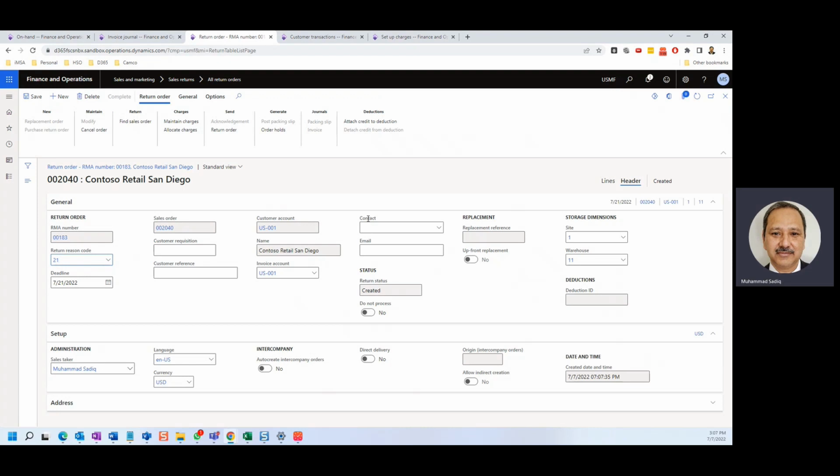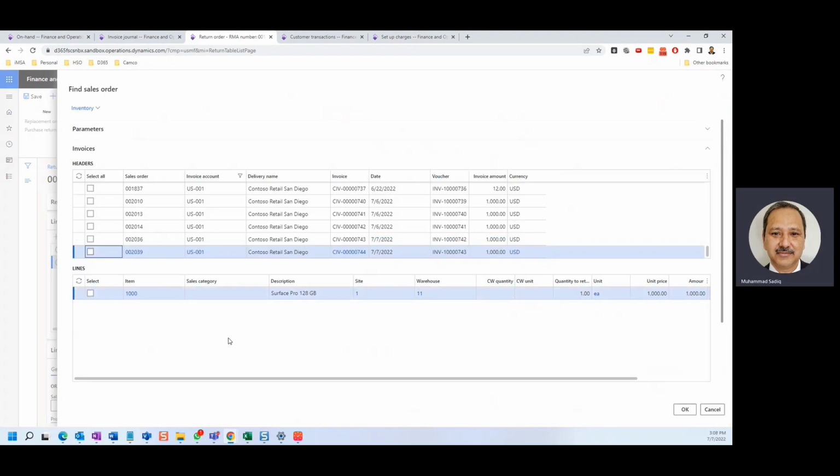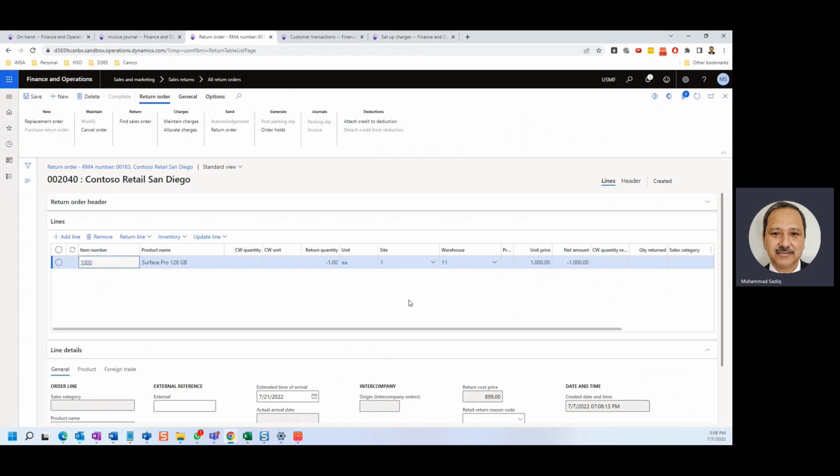We can provide this RMA and all these details to the customer. So before doing that, let's find the sales order. We can ask the customer to share the sales order number or the invoice number or some detail of the item number. So this is the customer sharing the invoice number, and this is the item which the customer intends to return. So I say, okay, we got this. We save it, and we can send the return order to the customer.